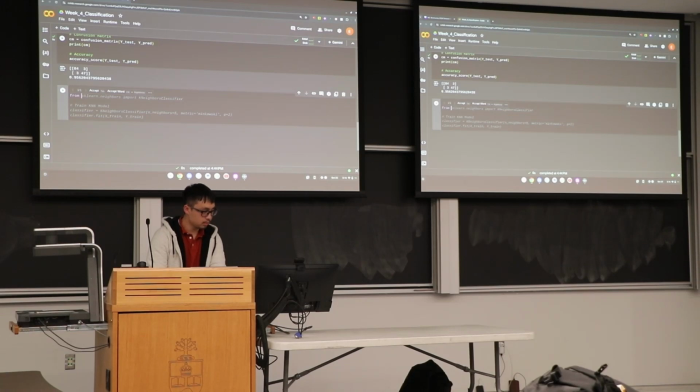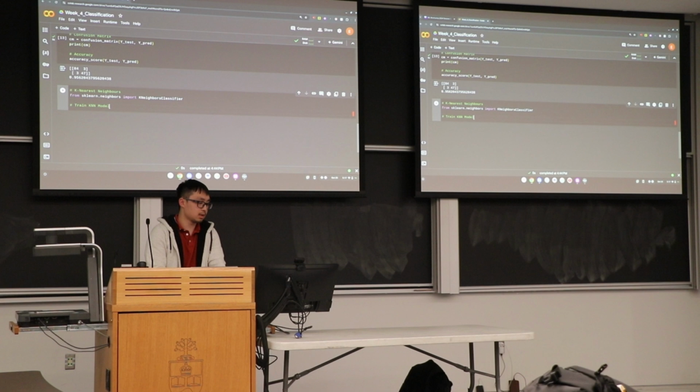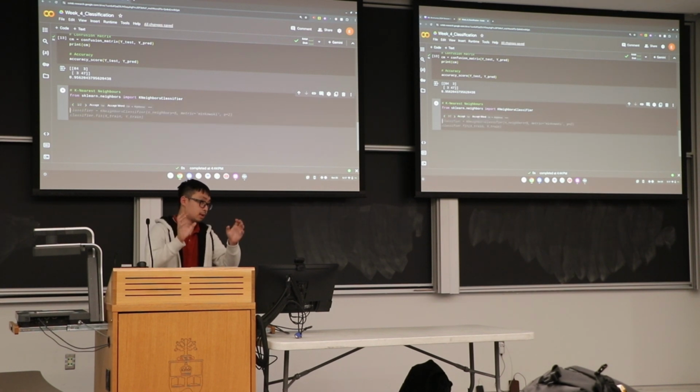So from sklearn.neighbors, you want to import KNeighborsClassifier. Then you want to train the KNN model, and we can do that because basically none of our training data or training sets have been modified whatsoever. So we're basically working with the same breast cancer set.